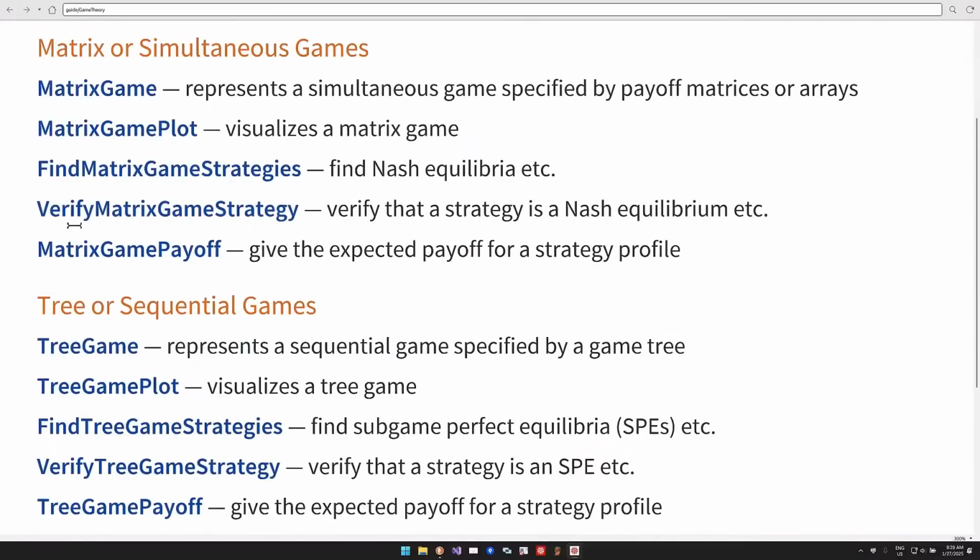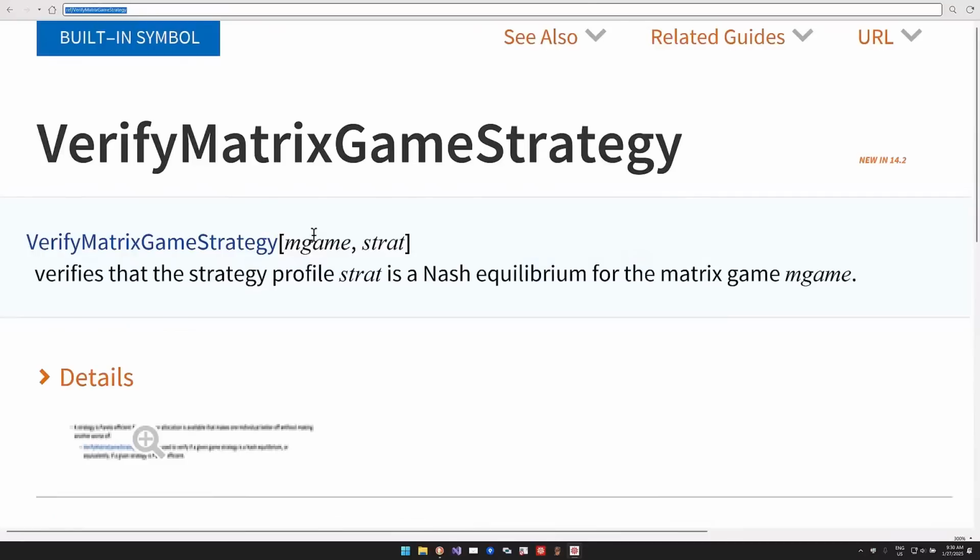Then for each of those functions, we have verify matrix game strategy and verify tree game strategy to verify if any of those strategies are indeed Nash equilibria. It turns out that this computation is much simpler than the solver, so it's very useful to verify any of those. So it's very useful if you ever want to try to guess optimal strategies, or make your own searching algorithm for the Nash equilibrium.